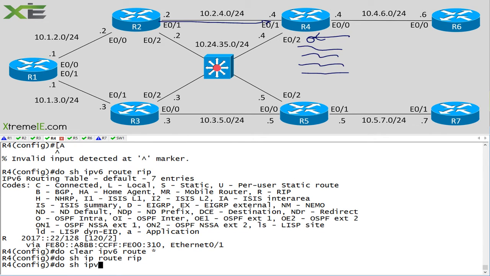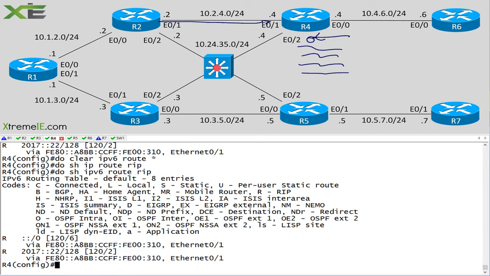Oops, forgot the v6. And there we have it. So once we clear the routing table, we get a default route. And you can see that we had the metric show up as 6 because essentially router 2 is one hop away from router 4. We sent in the default route with a metric of 5, and so it shows up as a metric of 6.